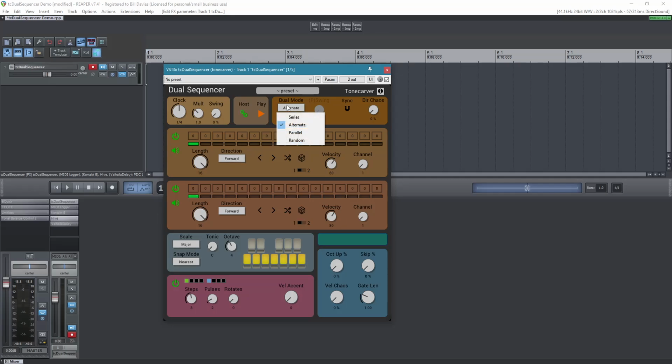I'll demonstrate that in a minute here. There's a parallel mode, where you run both sequencers at the same time and both notes are emitted. You can also throw a swing on that, and I'll show you that in a little bit. Or you can just pick randomly: it'll randomly pick one of the sequencers and pick one note from that sequencer, wherever the step index happens to be.